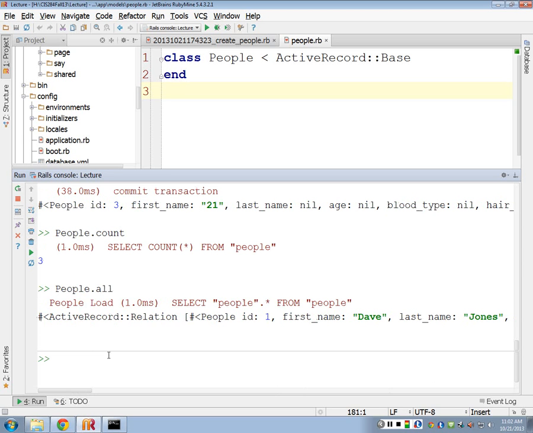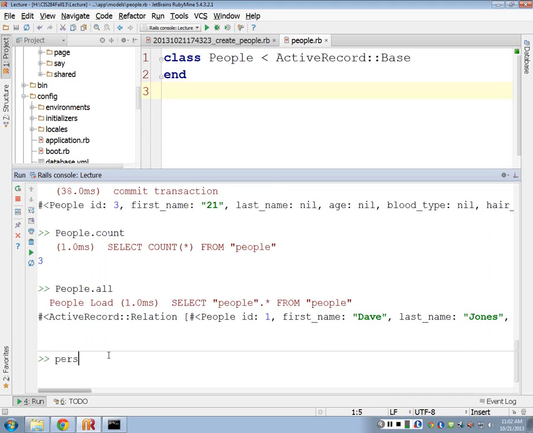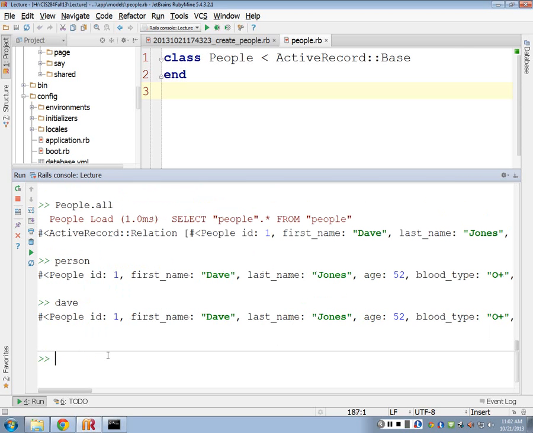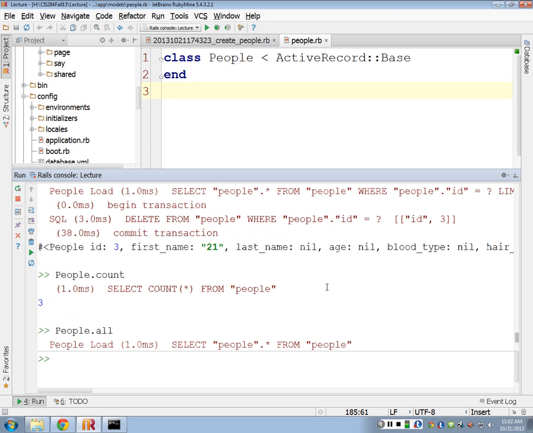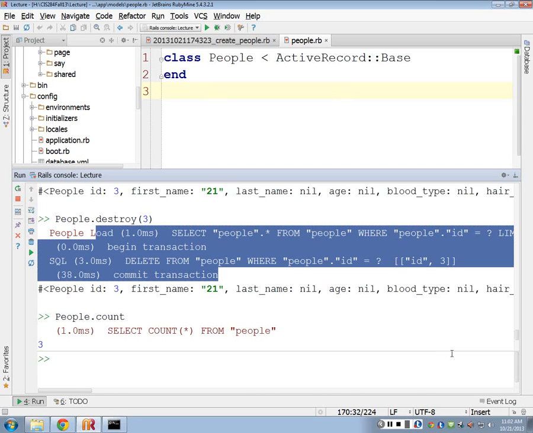Sweet, eh? Yes? Why do you have to save when you create someone new, but you don't have to do a save any other time? I did do a save every time I modified it in memory. If I changed my age for my Dave guy here, I then saved it, and it saved it to the disk. But I mean, like after the destroy and stuff, it just... The destroy automatically, see, it did the delete from the table directly.